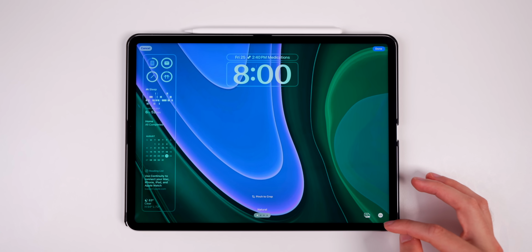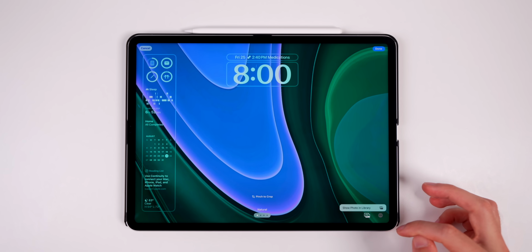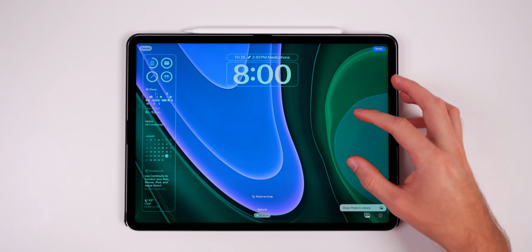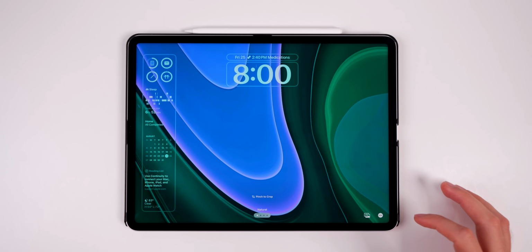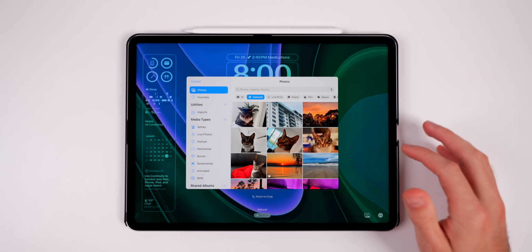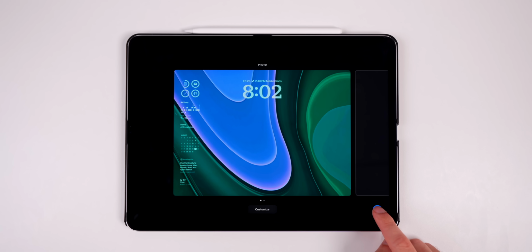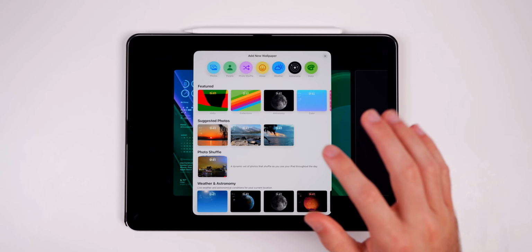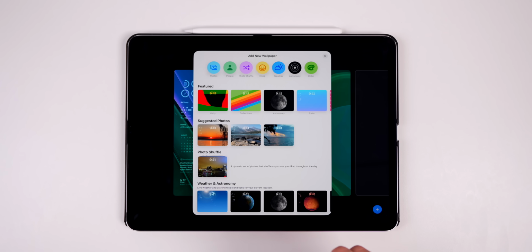Now we do also have these buttons over here on the bottom right, and if you tap on the 3 dots, that just shows your lock screen photo in the photo library. And if you tap on the photo, that allows you to change the wallpaper on your lock screen or your home screen. And then we also have this blue button where we can add a new wallpaper, and we have a couple of new ones here in iPadOS 17.